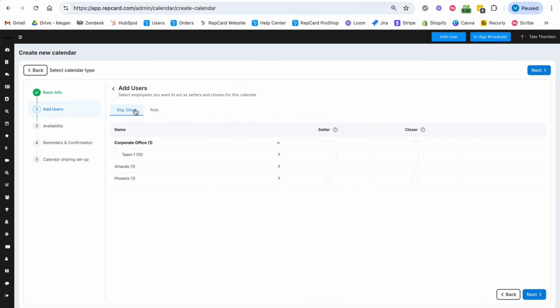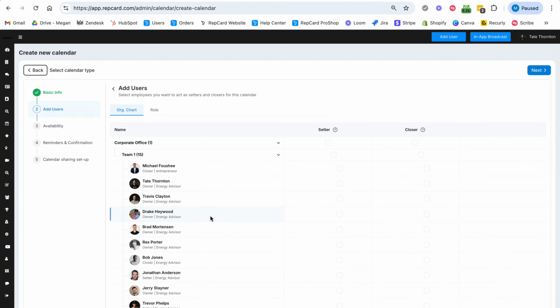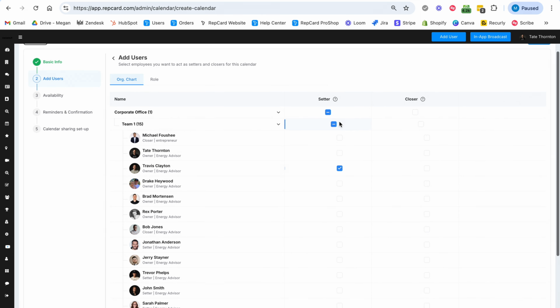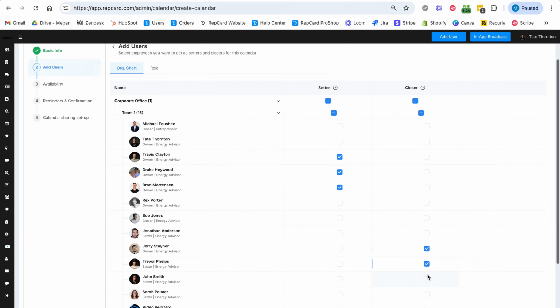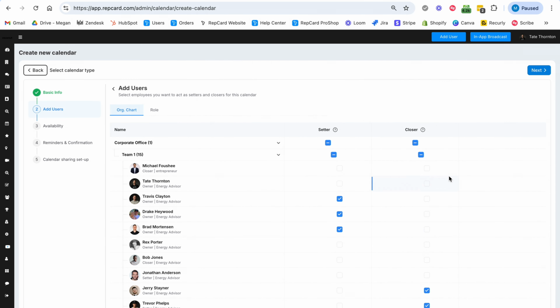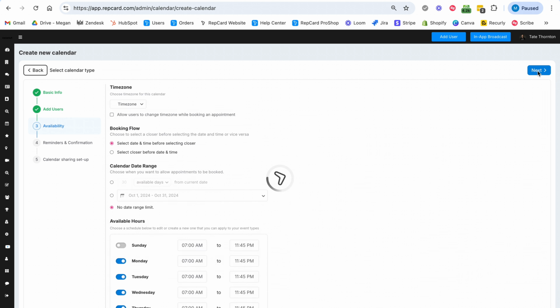In this scenario, we're just gonna go to the org chart here, and we're gonna pick the office, the corporate office. We'll go ahead and do Travis as the setter. We'll do Drake and Brad, and then this side I'll be able to go ahead and pick my closers. So we'll do Jerry and Trevor. So you guys can add as many setters or closers as you want. There's no limit or max. So once I go ahead and pick those, I'll go ahead and hit next.